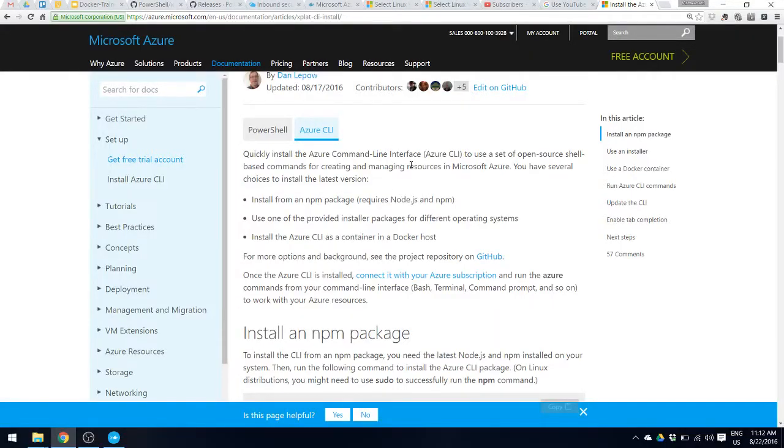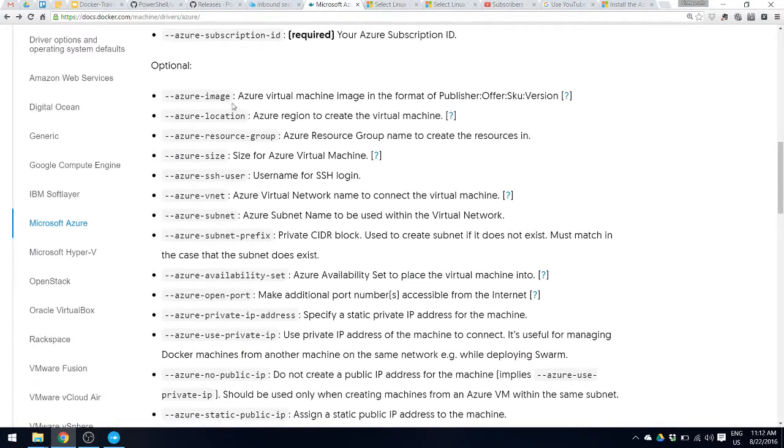Given that we are using Azure and Docker, it makes sense to install the Azure CLI, which is basically a command line interface. One of the reasons is that your Azure image, the image that is used to create your Docker virtual machine in the Azure cloud, requires a specific format. In this specific format, that is publisher, author, SKU, and version.